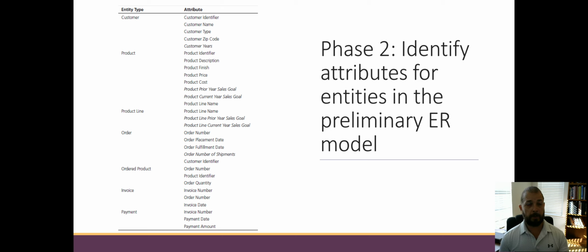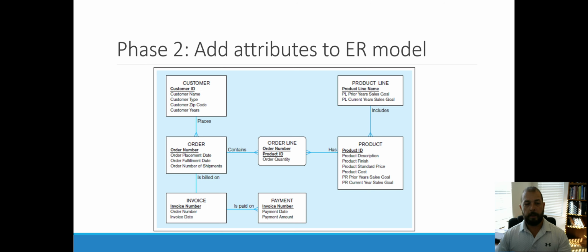Say you have a customer. The customer is obviously going to have some kind of name, maybe an address, a zip code. If you have products, you have a product identifier, maybe a description of the product, some cost associated with it. If you have an order, you might have an order number, fulfillment dates, all these things associated with a particular order. Same thing with an invoice. These are just some examples of the attributes associated with these different entities. Once you've identified what those are, you can then go on to create your more complex model and add those attributes to your ER diagram.